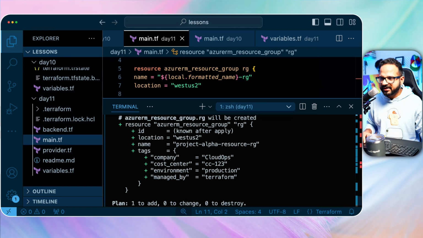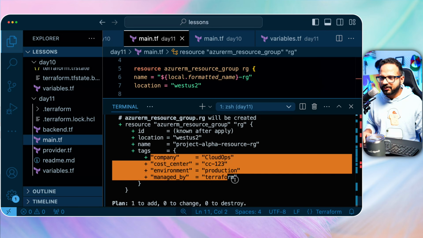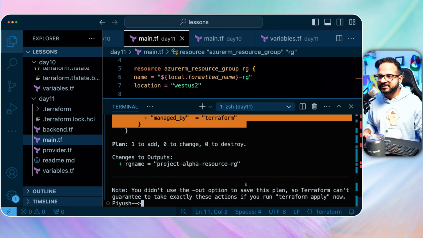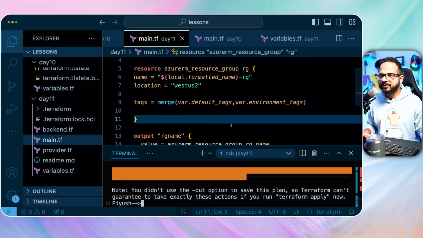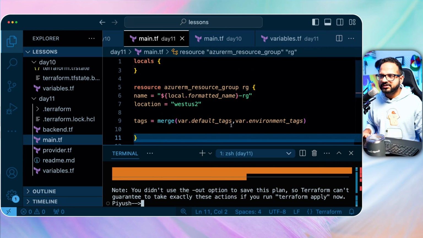Okay, let's see what tags it applied. Okay, so it has all 4 tags. It has merged it successfully. So that's what we wanted to do. So this is done.